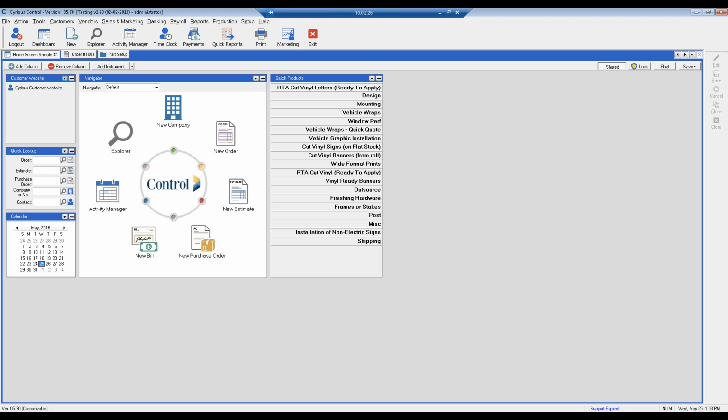So when we say post actual usage, whenever you do a quote, the system will always estimate out, hey, you're going to use this much material, this much labor, this much time. So it gives you all these values as estimated numbers.